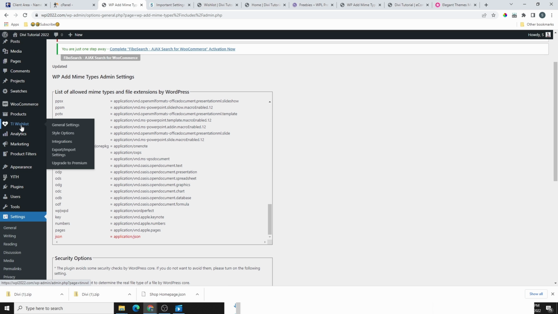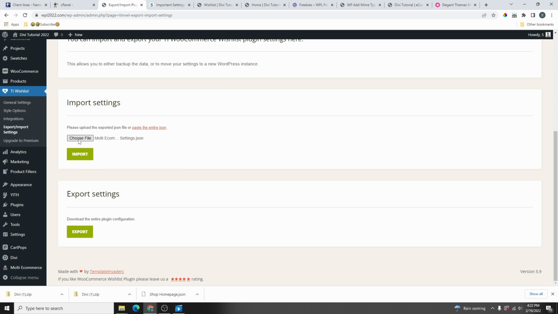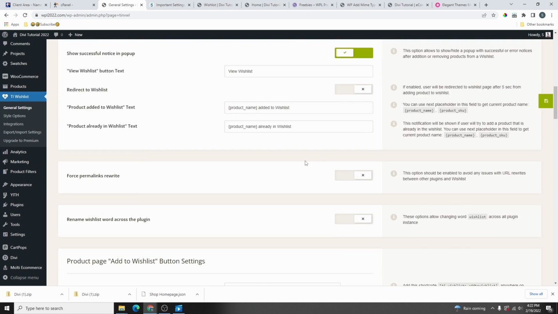So now let's go back to the wish list and click on export import settings again, and let's open this folder again. Now we want to grab this wish settings. We grab this and drop it right here, and then go ahead and click on import. Now you can see that the file has been imported successfully. All the settings are imported for you.